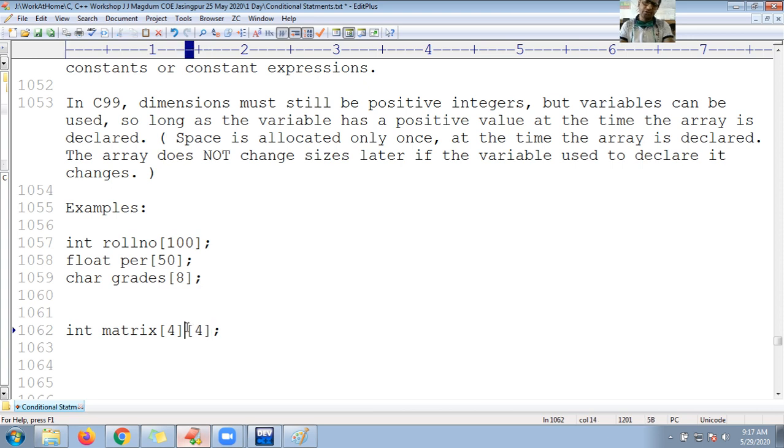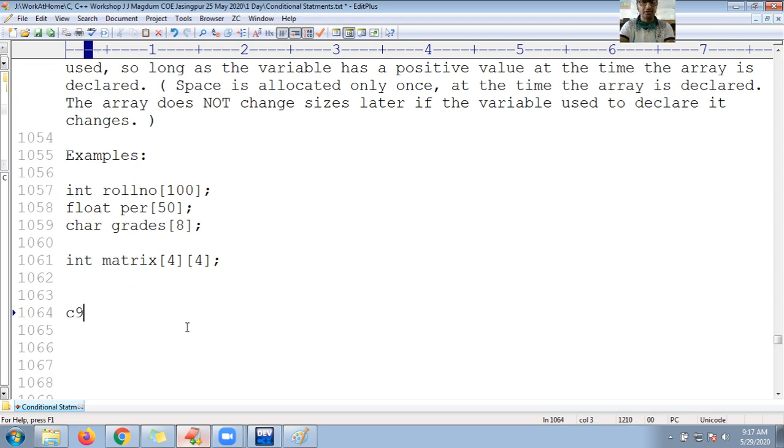Okay, can I pass this 4 by 4 into the array as constants? Yes, it is possible. This is another way of creating a two-dimensional array, but we need to use constants. So const int row: how many rows? 5 rows. Now let me create 5 columns.